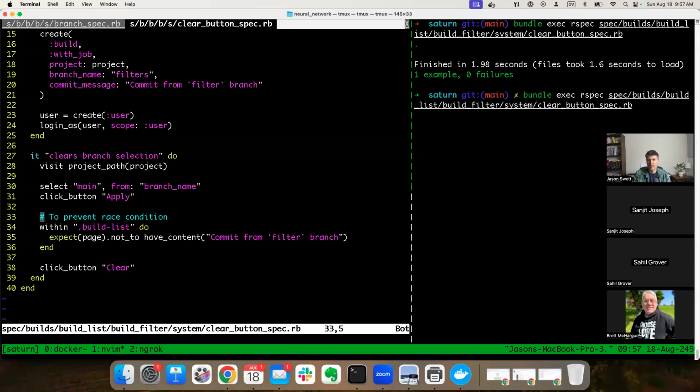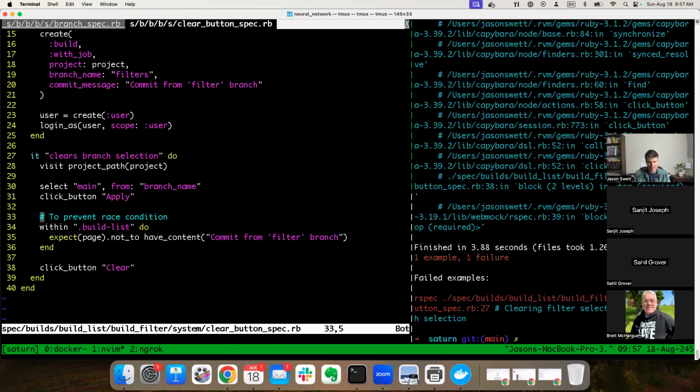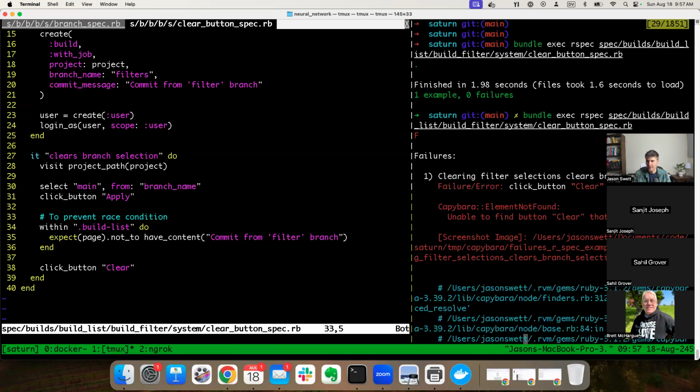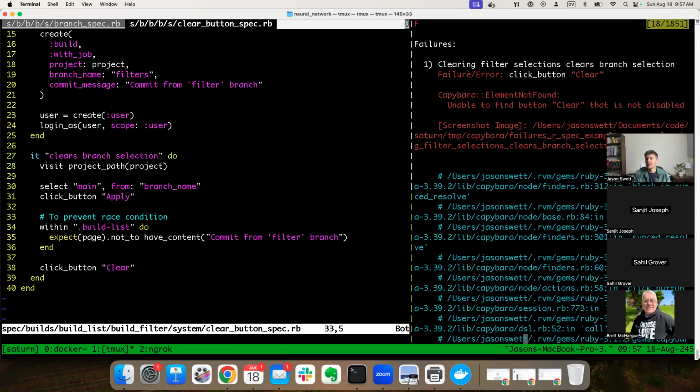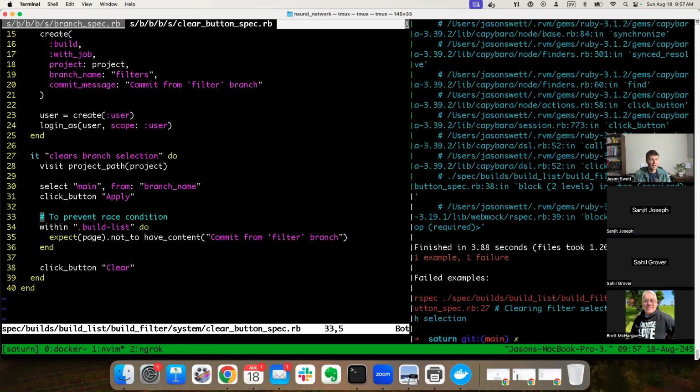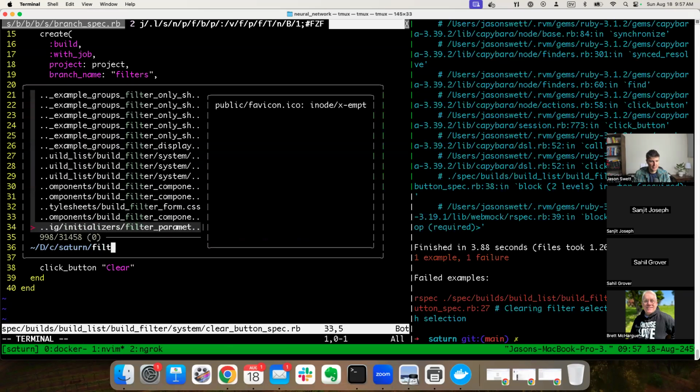Now I expect this to fail because we don't have a clear button. By the way, my wife texted me and she said, can you end right at 10? So I will have to promptly end at the end of the hour. Okay, so it says unable to find clear button. Not surprising.